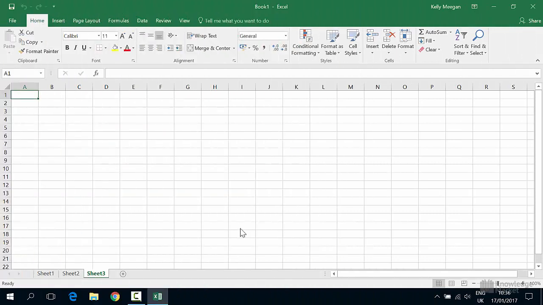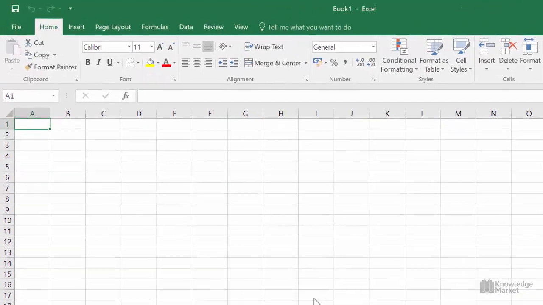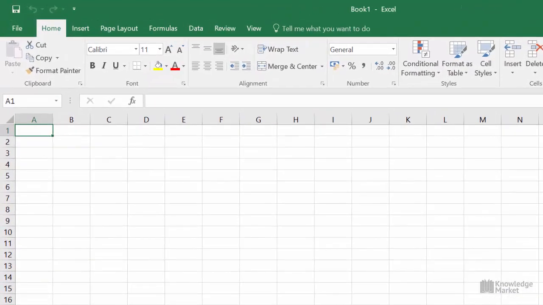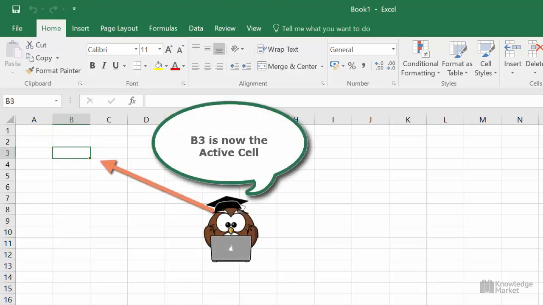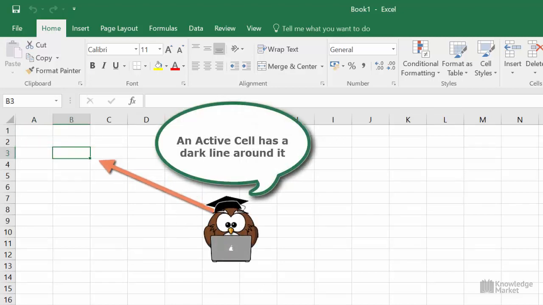All you need for this video is to be on a blank Excel workbook, and we'll start out by looking at entering text. Click on to cell B3, and that makes this cell become the active cell. You know that the cell is active because it has a thicker dark line around it.